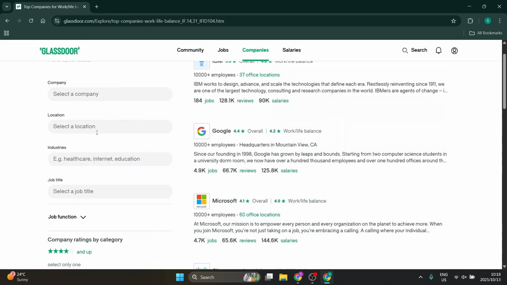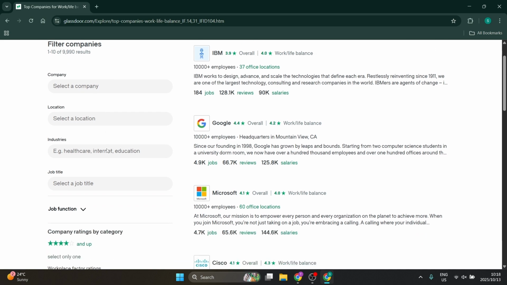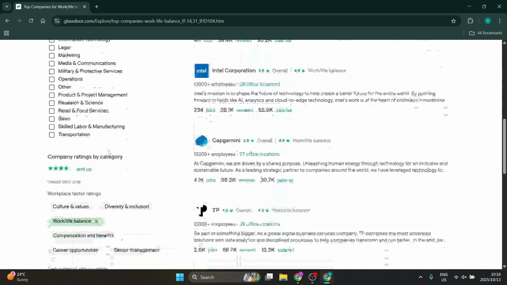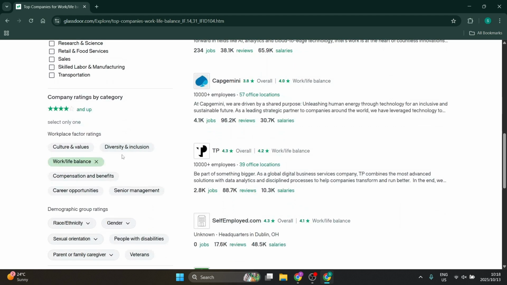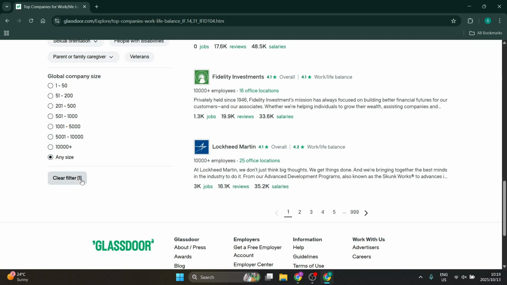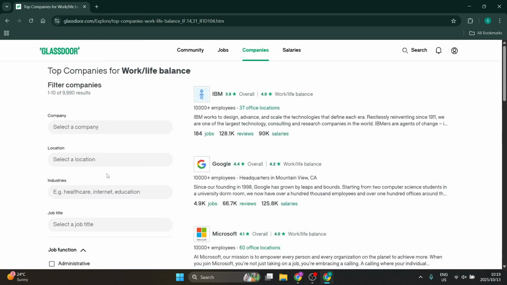Again, on the left-hand side, you can see you can search for a company, you can search for a location, industry, job title, job function. There's tons of options, company rating, demographic, group rating, global, company size, and there's tons of filters that you can go through and look for. But if you're looking for a particular company, let's say perhaps you're looking for Google or Microsoft and it's not listed here, go ahead and dial it in over here.